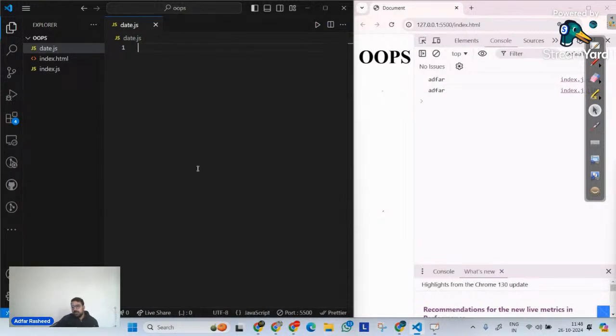And you guys tell me one thing. If I say const date equals new Date, according to you, what is this date supposed to be? Is it supposed to be an object? Is it supposed to be a function? Or is it supposed to be a class? I will talk about that in a second. Although it's all of these three, what do you think it is?